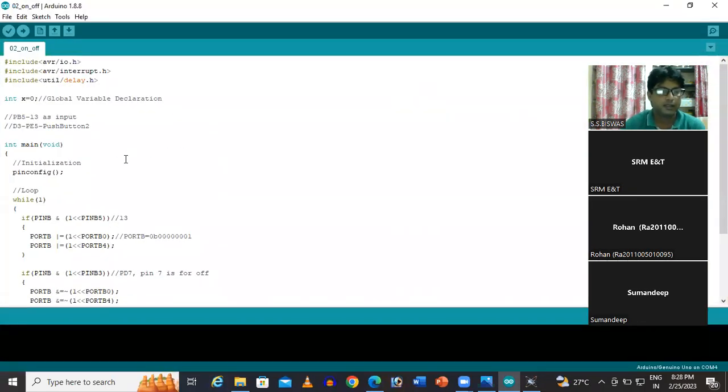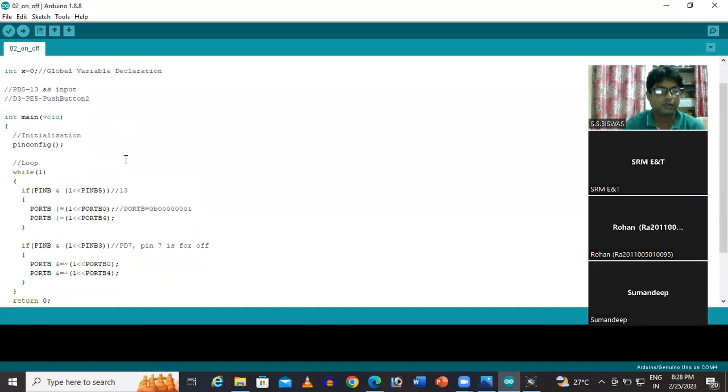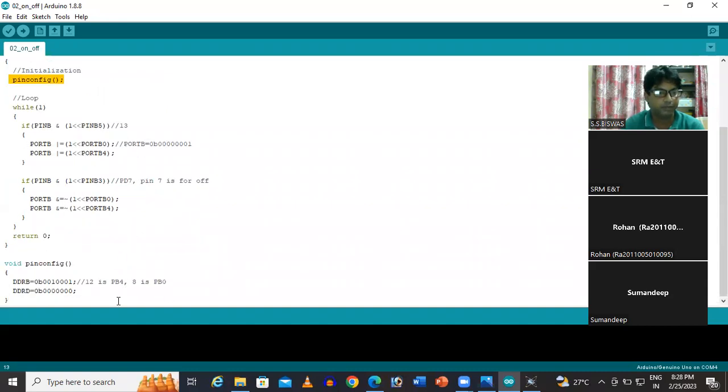In this code, something is slightly added to the previous code. Here you see this pin configuration that I have used. In the DDR register, PB0 and PB4, I have defined as 1. That means they should be output. So definitely the LED will be connected to PB0 and PB4.